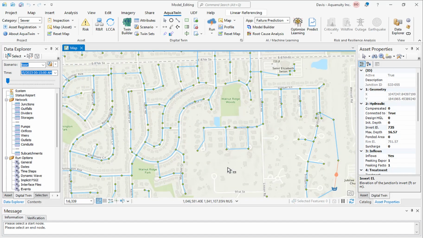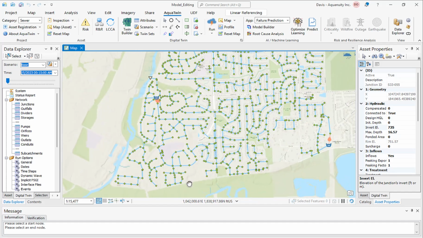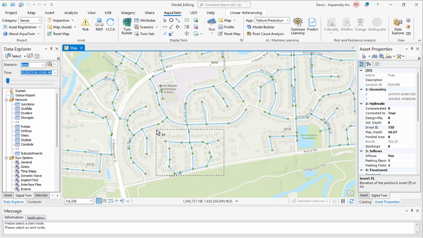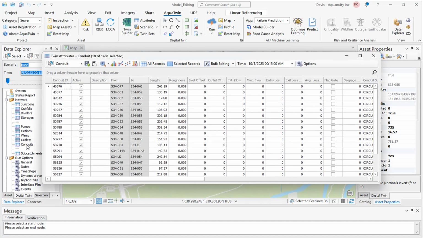Another useful method for editing several features at the same time is the bulk editor within the twin tables. So let's go back to the section of the model that we had imported previously. Let's select those and pull up the conduit table. So again, here you can see it only pulled up the features that we had selected, but we're going to change the roughness of all of these pipes to 0.01 rather than 0.009. And we can use the bulk editor to do so.